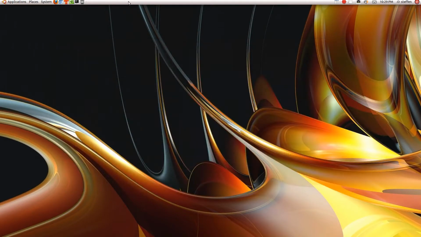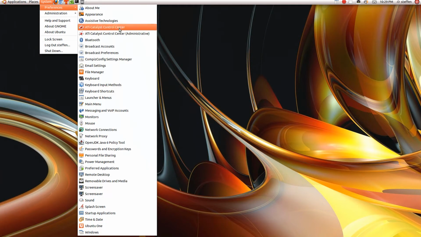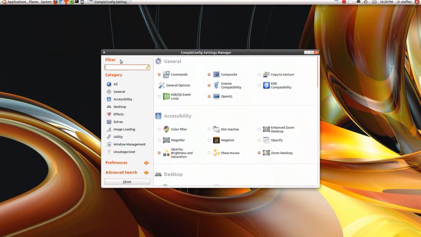Okay, anyway, we will go to System. By the way, when you have installed this in Synaptic, you will maybe have to log out and log in. Maybe you'll need to do that, I'm not sure though. We go to Preferences and CompizConfig Settings Manager, or CCSM.